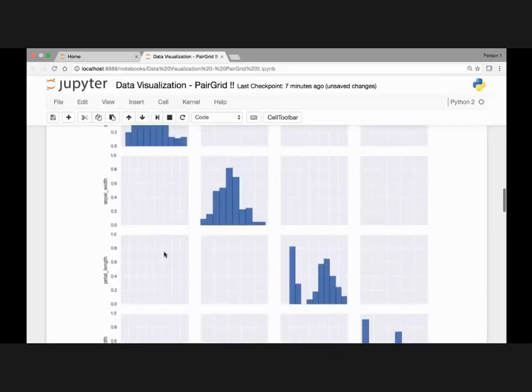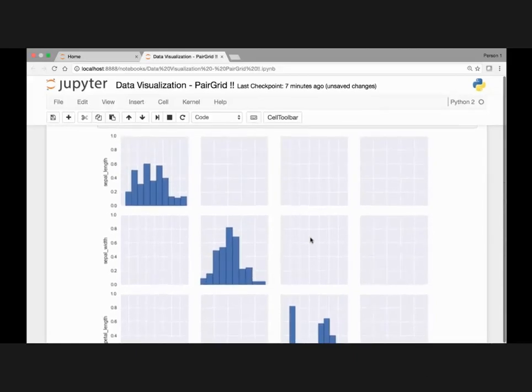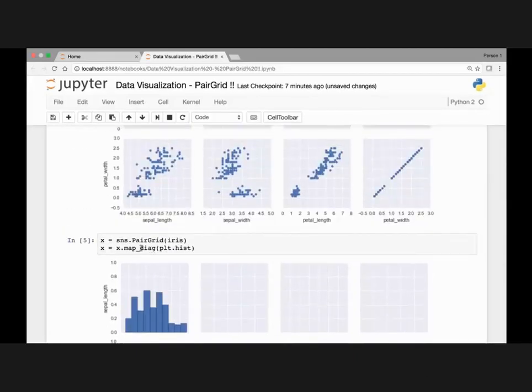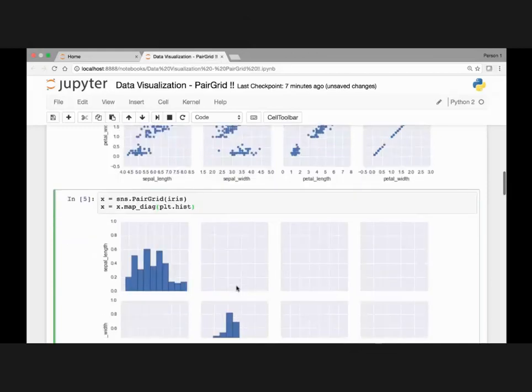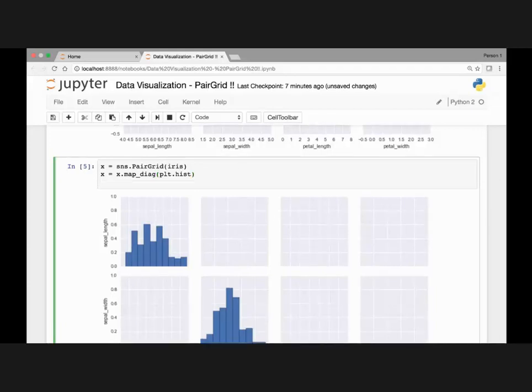But something is missing. How about the rest of the plots? Where did it go? So when we call this map_diag function, we also need to call another function known as map_offdiag. By calling this function, we'll be able to display the remaining graphs.